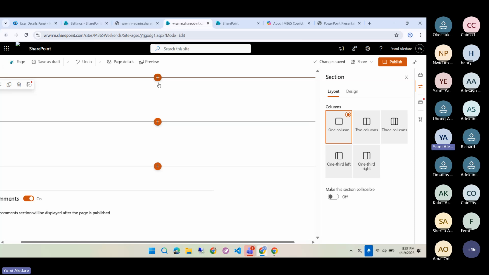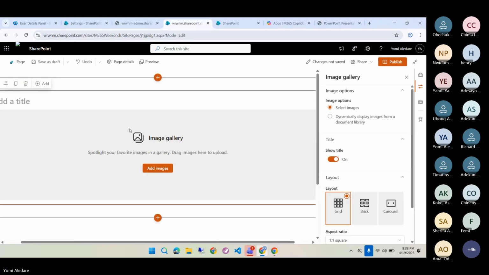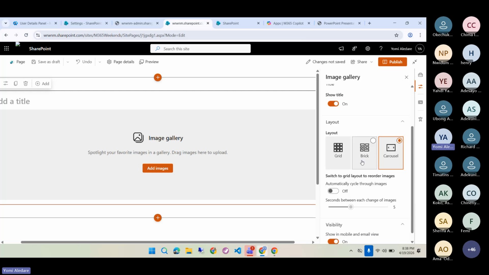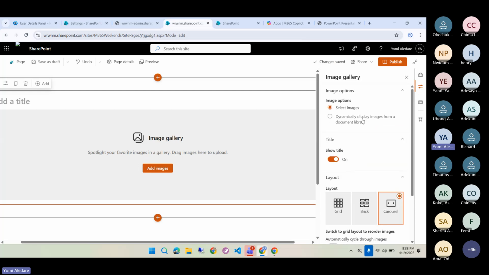So let's come here. Let's look at, okay, image gallery. So that should do that for us. And can choose the layout. So let's use a carousel so that it slides. So I don't have a picture uploaded in my document library. So I'll just upload them manually from the stock images.